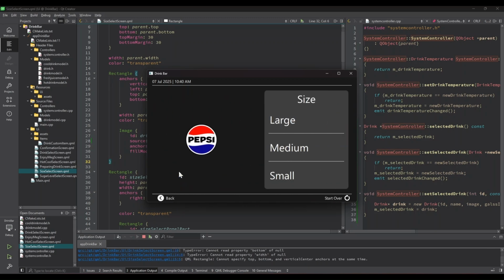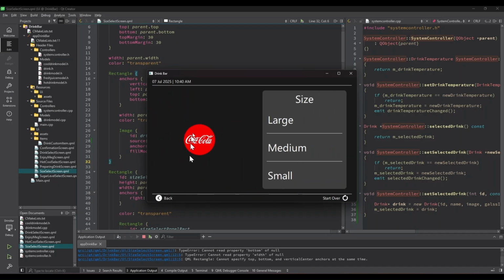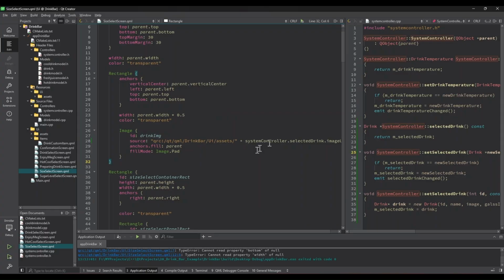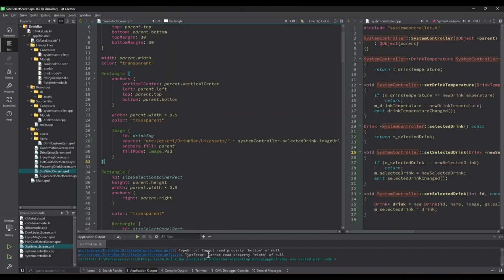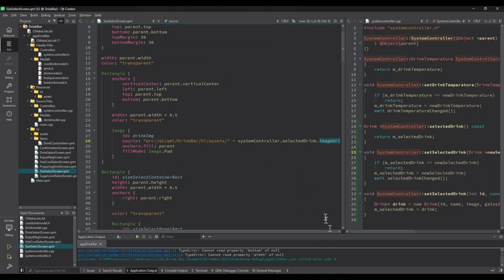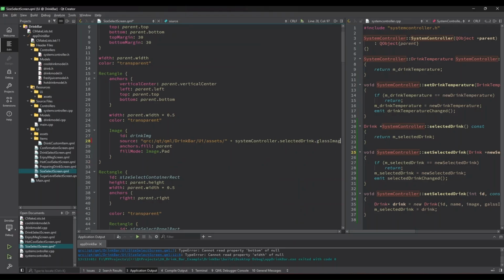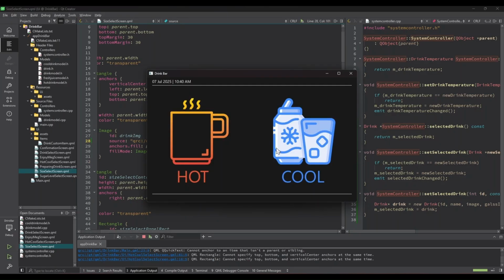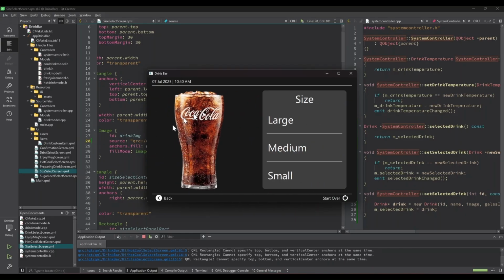Perfect, now the selected drink is working, and the drink image appears in SizeSelectScreen.qml. But, per our Figma template, the size selection screen should show the glass image instead of the drink image. Let's update it to the glass image URL. Alright, looks perfect now.